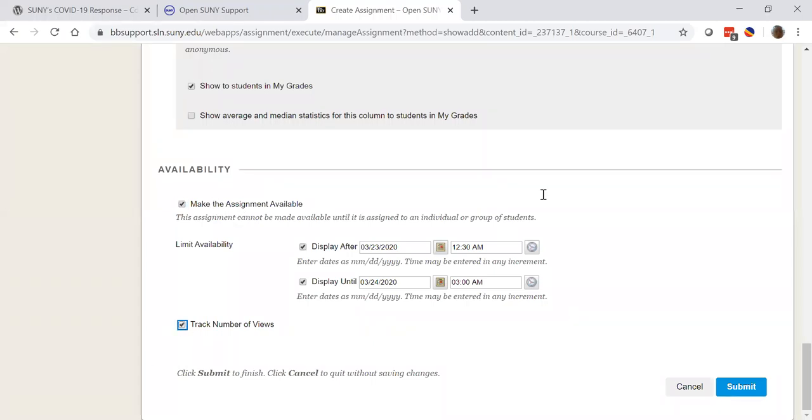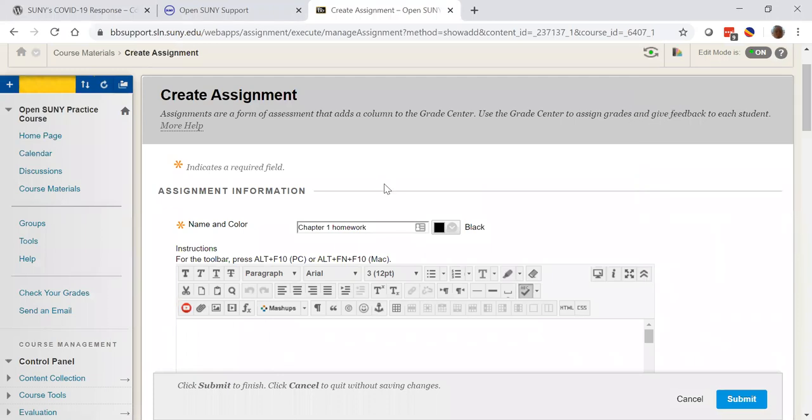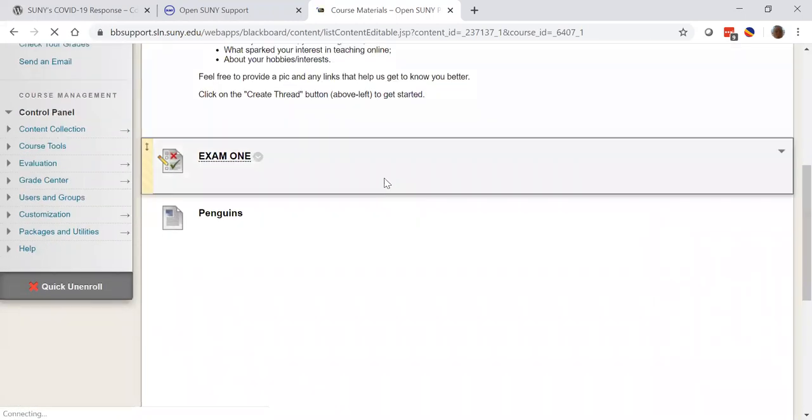Track number of views. It doesn't hurt to have that enabled, especially when it comes to running different activity reports and looking at the activity logs in the class. That can help. If you forget and you don't check it off, it's fine. It doesn't impact the assignment or the grade at all, but it's a good tool to have selected, just in case you ever need to run an activity log. So I'm going to click submit on this and then go to the bottom.